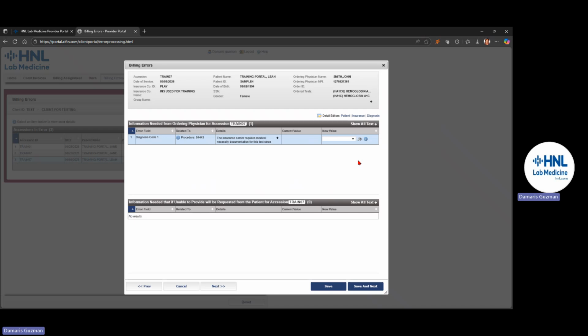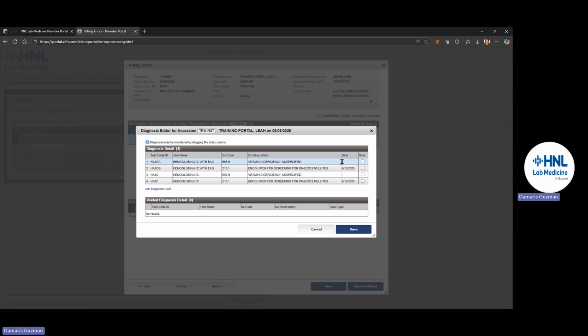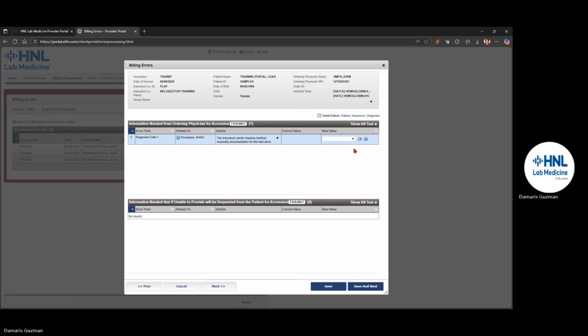You may view the diagnosis codes that were already provided to HNL Lab Medicine by clicking on the diagnosis hyperlink near the top right. As you are reviewing errors, there is no need to provide the same information. In this case, new information is needed to resolve the diagnosis issue.